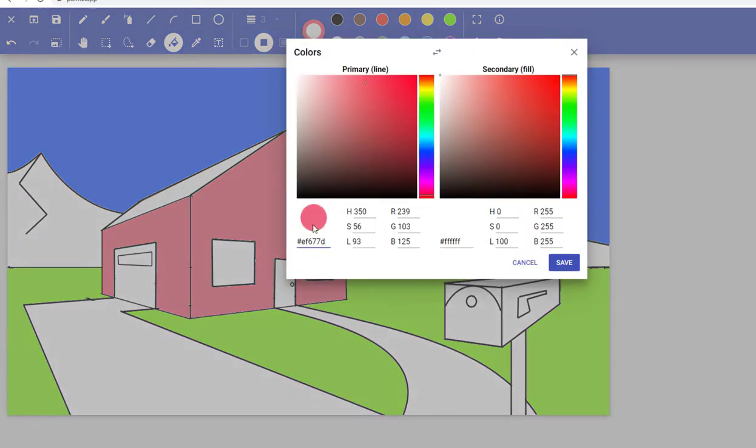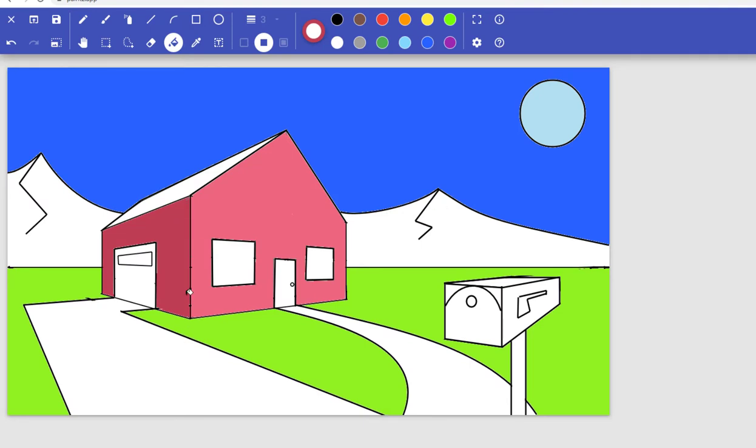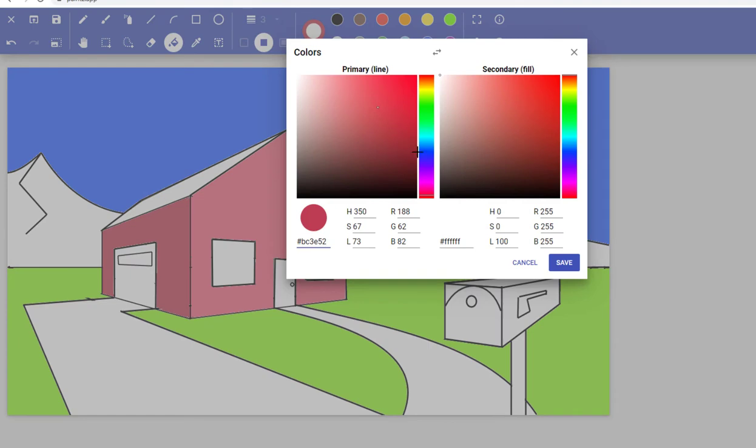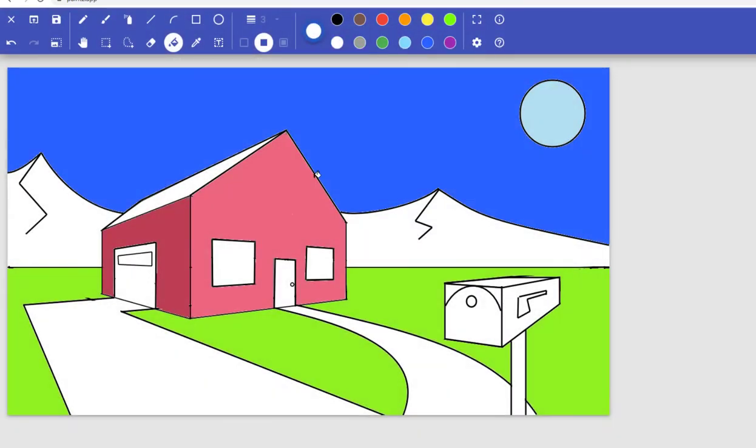Make it a little darker on this side. So make it a little bit darker on this side, so it shows that the light is hitting the house and there's a little bit of shadow over here. And the garage door, maybe make it more of a blue. So I'm just left clicking, finding what I want.